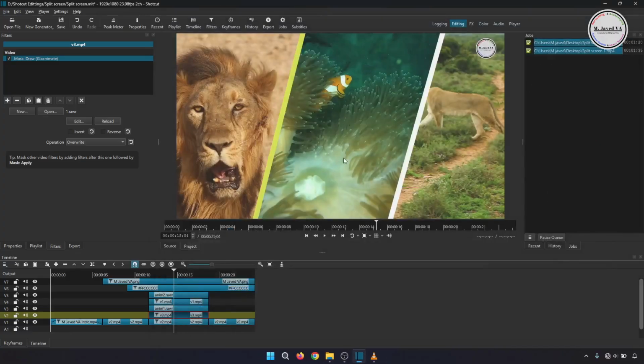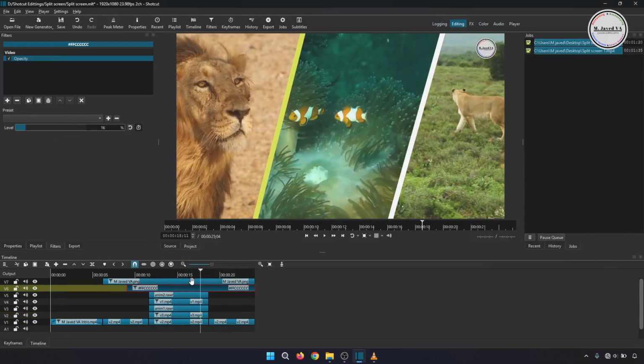Anyhow, this is how you can not just split the screen of horizontal videos or clips, but also you can add stroke lines in Shotcut.